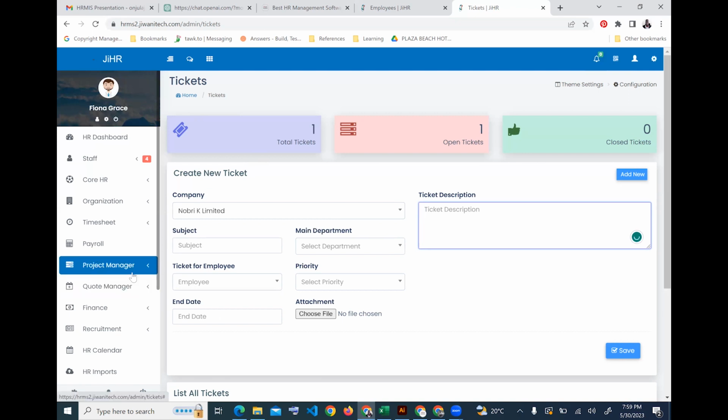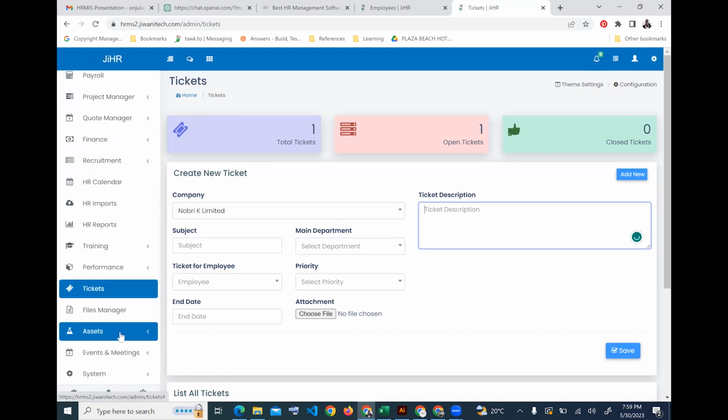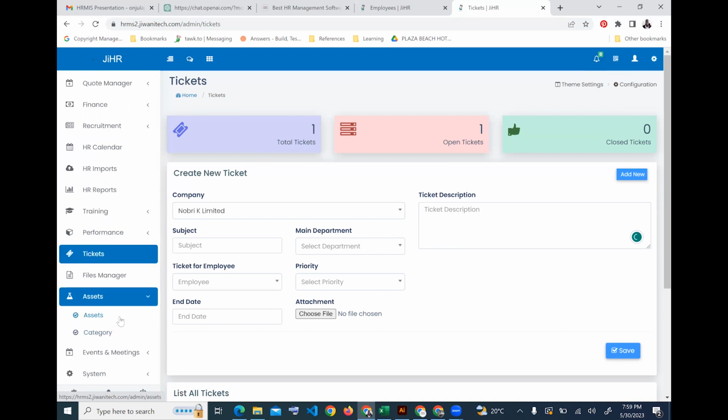Then we have asset management. We understand that any organization has assets which they allocate to employees. So to be able to track that, we have added this particular feature here to enable you to do that. And then also the events and meetings, which is here. If you have internal events that you want to organize or let your team know about, then you can add them here, as well as meetings. You can create meetings through this particular feature here.